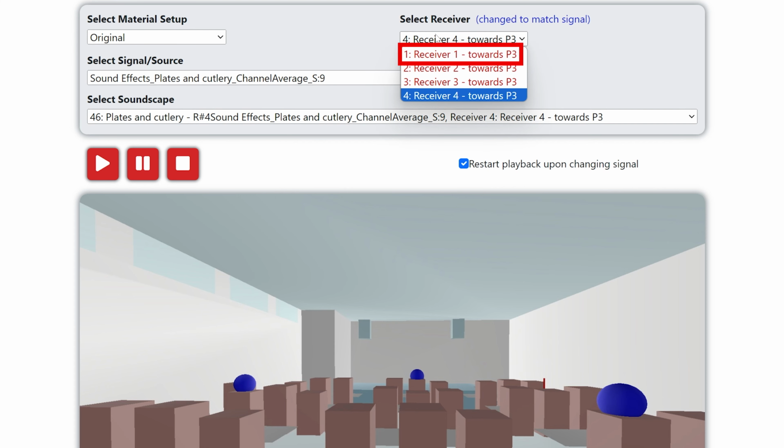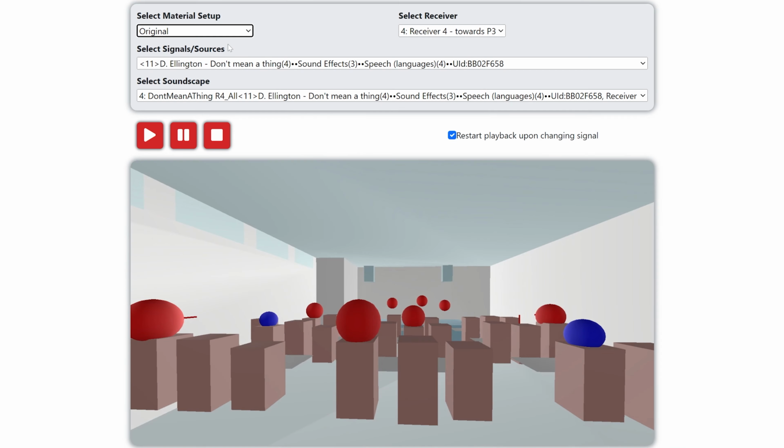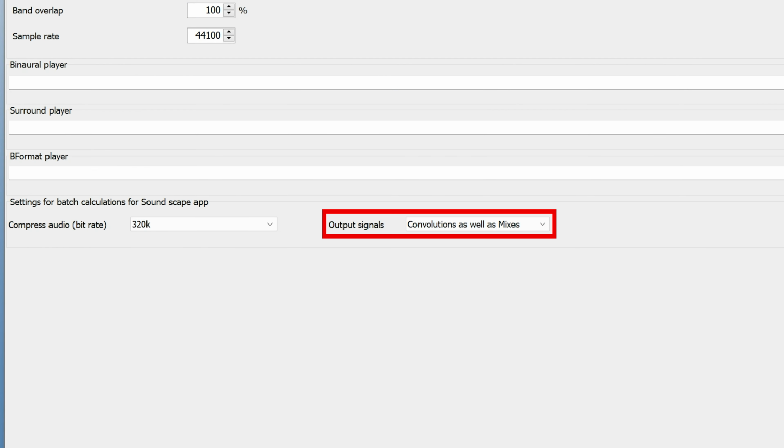Conversely, red options in the receiver menu means that the currently selected signal source combination was not calculated at that receiver point. And if selected, the signal source combination will be changed to one that's available for the selected receiver. If you also calculated a surround or beamform materialization, you can change it in this drop-down menu. If you wish to calculate only convolutions or only mixes for the Soundscape app, you can also change that in the program setup, next to where you selected compression bit rates.